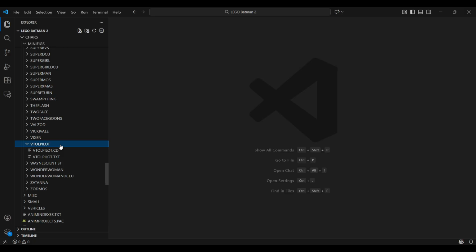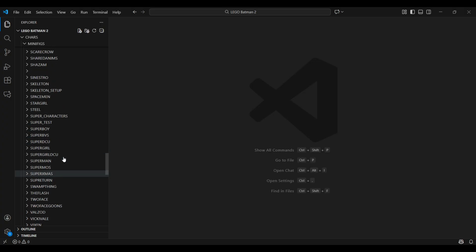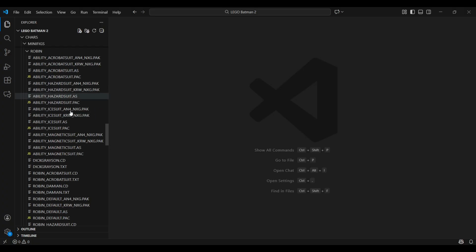If you were using a different character as a base for your new one and their folder just contains the CD and TXT file, like the VTOL pilot only has those, then you can simply copy the folder, paste it, and rename the folder and files like I just did. I only did it this way because I didn't want to have to copy all the unnecessary files like these ones within Robin's folder just to then delete them in my new folder.